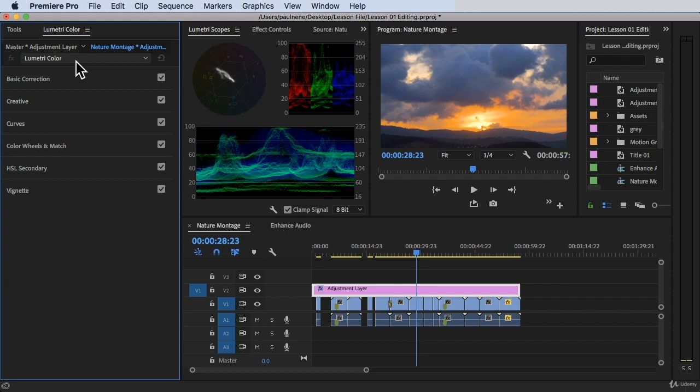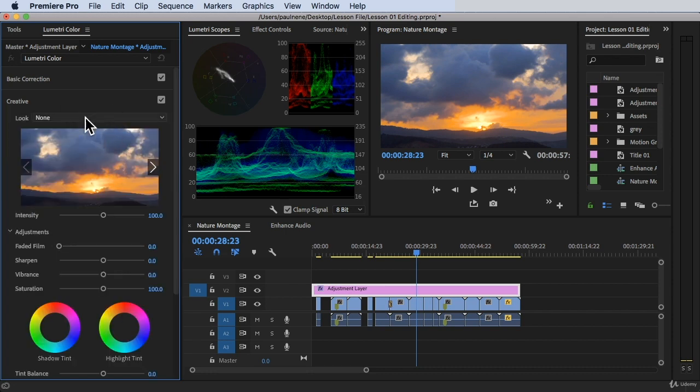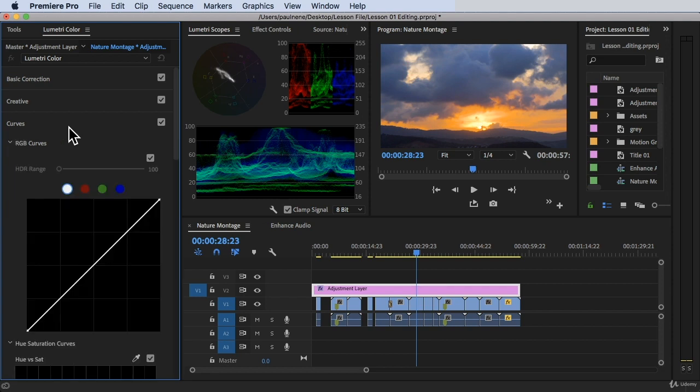As you can see in the list here, we have Basic Correction and Creative. This is created in a way that you're going to use it in order. The first step is to correct the color of your footage. You don't want to color grade first, especially if your color is incorrect or the white balance is off. Next, you do the Creative, where there are different looks you can add, the film look, after you color correct. Then you can adjust the Curves, which are also for colors: white, red, green, and blue curves for your midtones and highlights.